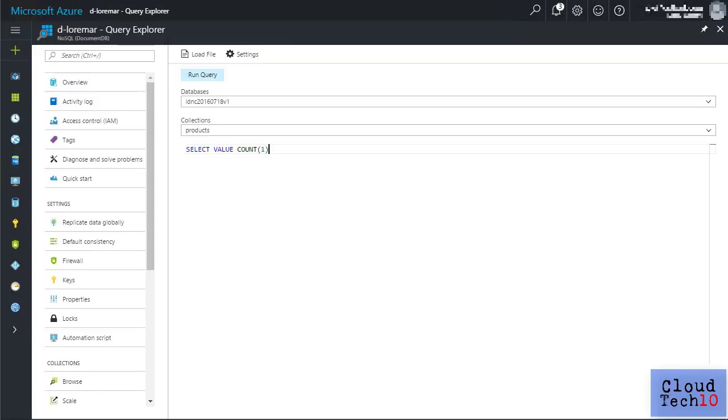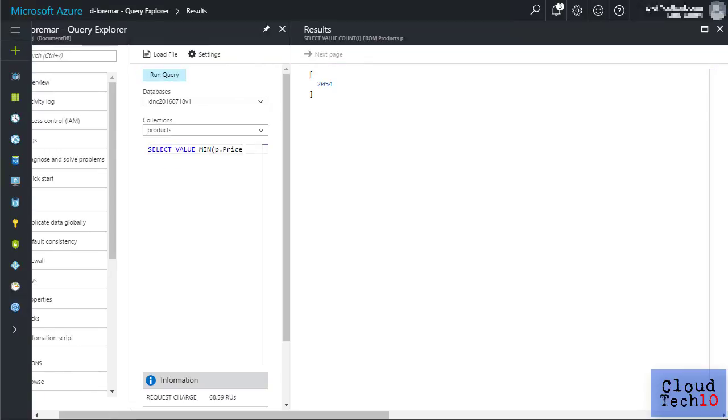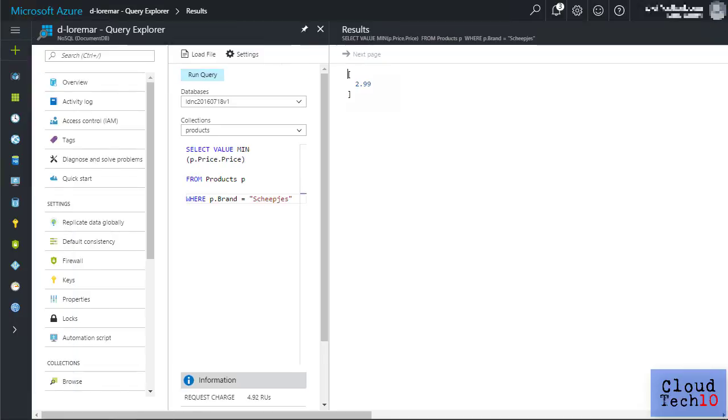Count will give me a count of all of the items in the collection. This query with min will show me the lowest price from all products for a particular brand. And this similar query with max shows me the highest price. I can use the AVG average function to get an average price, or I can use this query with sum to provide a total of all prices.